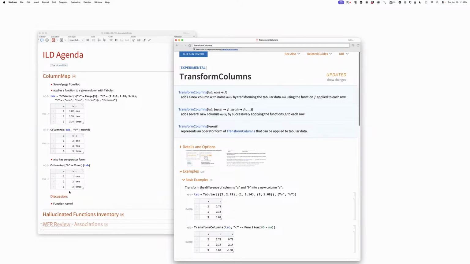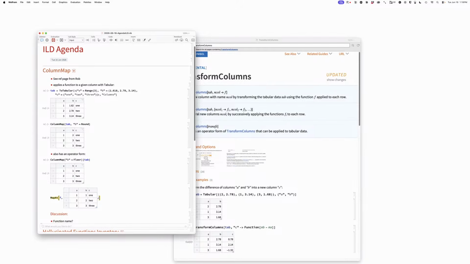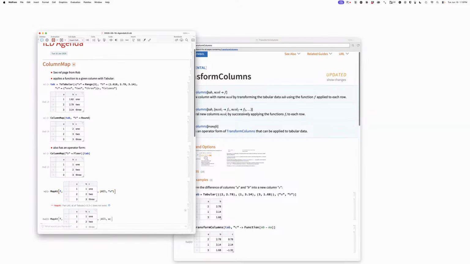And let me just understand something. So MapAt right now can apply to columns. I think that we actually did that. So, let's take a look. We take All, comma, 1 of the tabular and we say f, and we say All, comma, A. It would have to be All, comma, A if it worked, which I think it doesn't. Okay, so that should probably work. Yes, that should probably work.